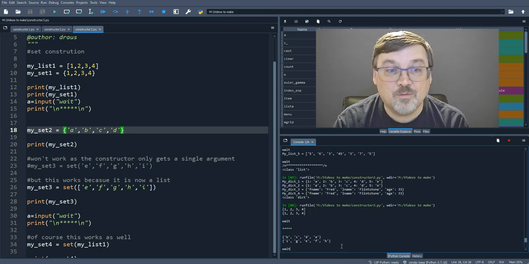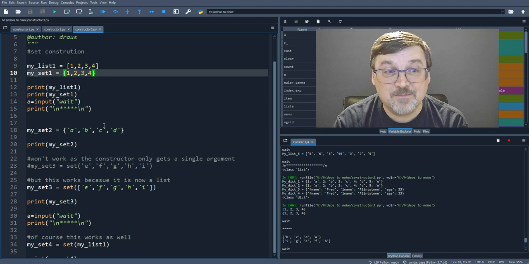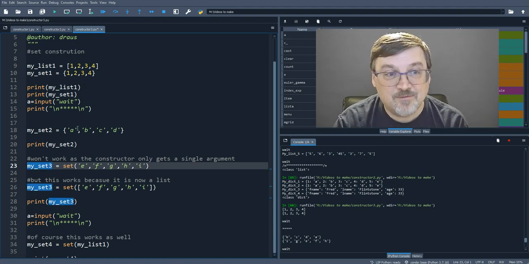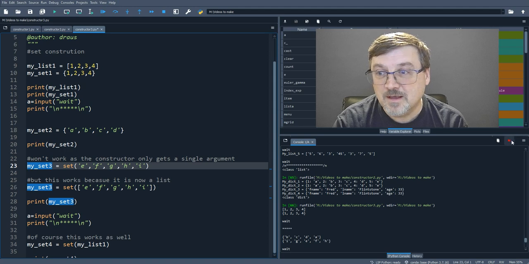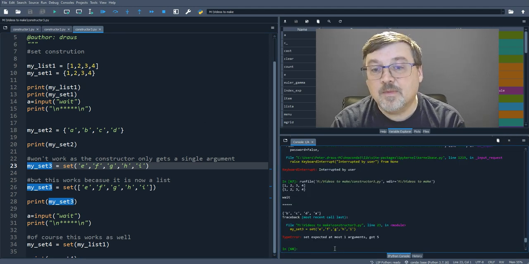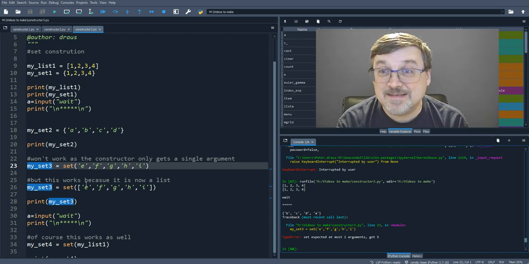And sure enough, we have another set with our values inside, which is similar to doing this, except it's now using strings rather than numbers up here. Now, if you look down here, we have another way of making a set. We do set, and then we send it the same values that we did inside the curly braces. But guess what? If we get to that point, it blows up. And it blows up because the set constructor wants a single group.